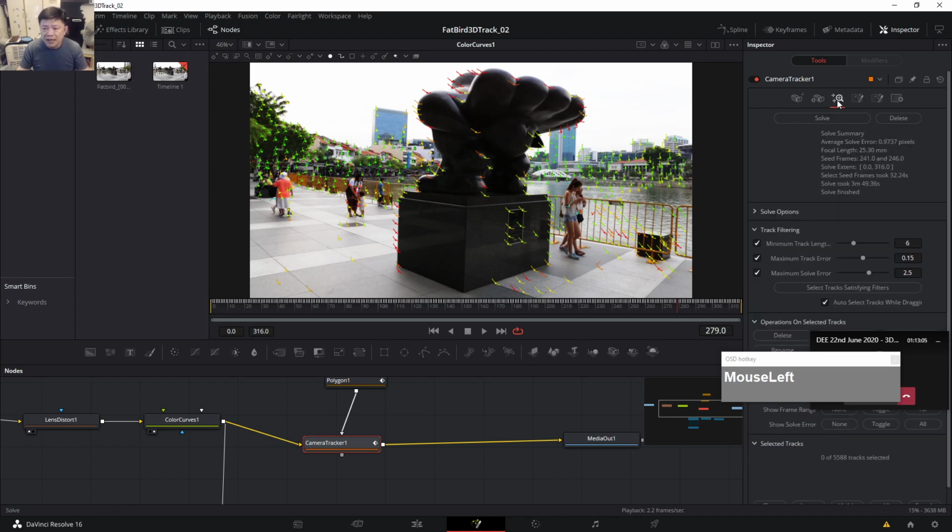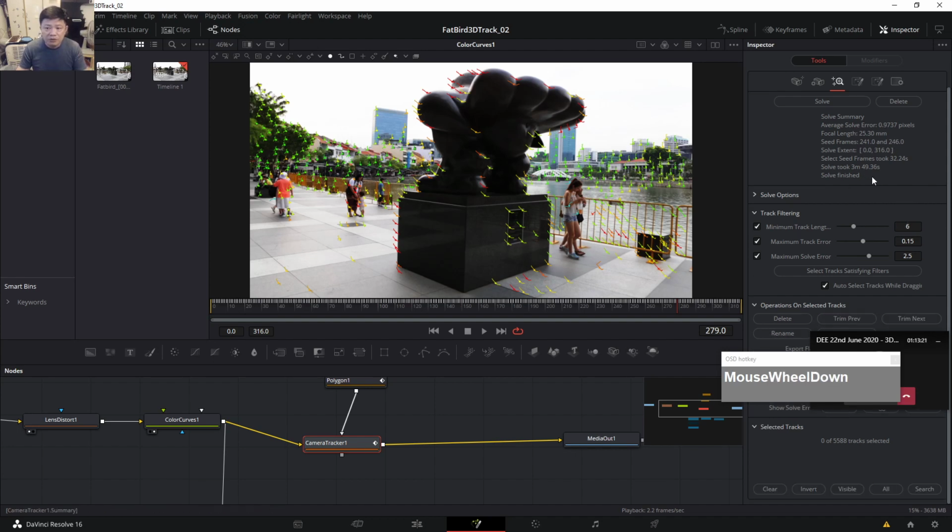And then the third tab here is the solve. I managed to get a solve error under 1 pixel. Remember, the value always has to be under 1. And the resulting solved camera focal length, instead of 26, is actually 25.3. And it took about 3 minutes, 49 seconds to solve on my computer, because this is a very, very long shot.